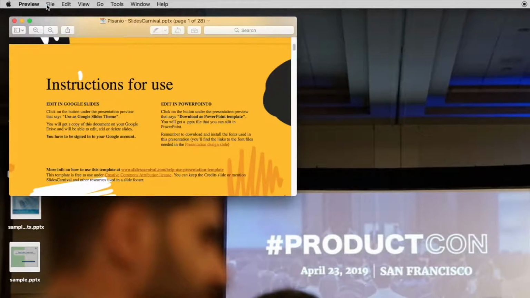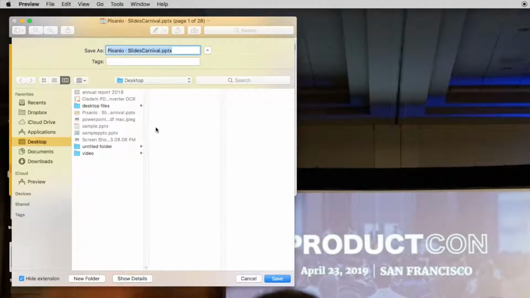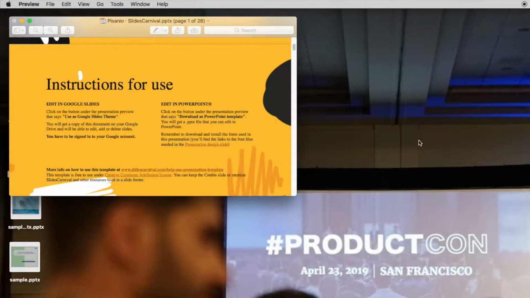Then go to File and choose Export as PDF. Choose the Output folder. Then click Save to turn your PowerPoint file to PDF format.